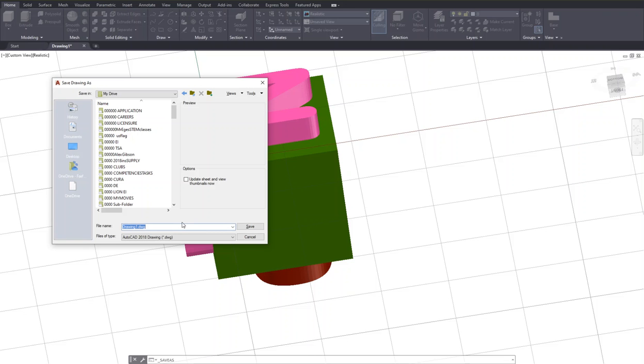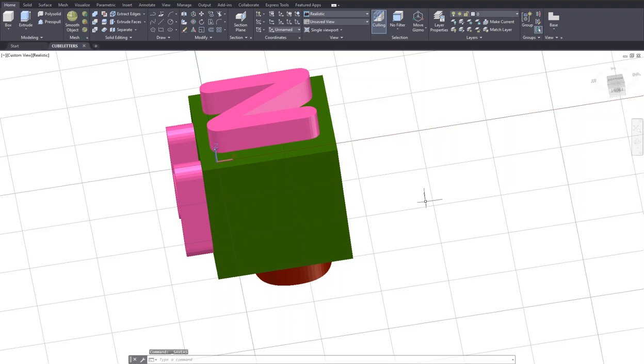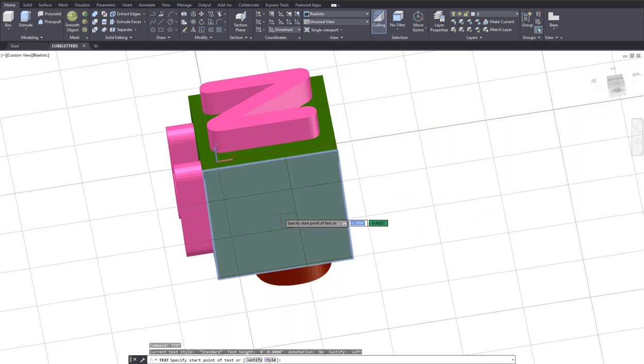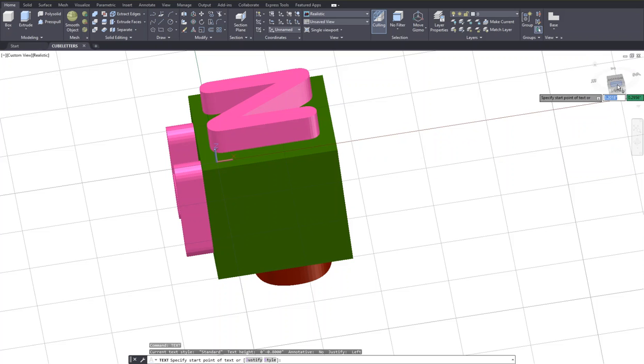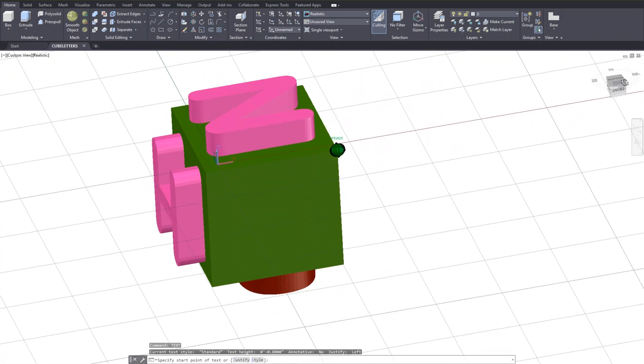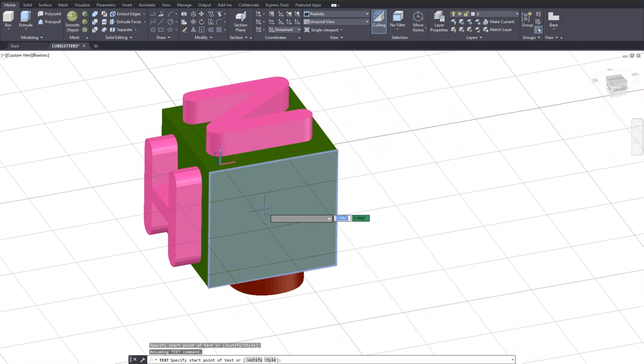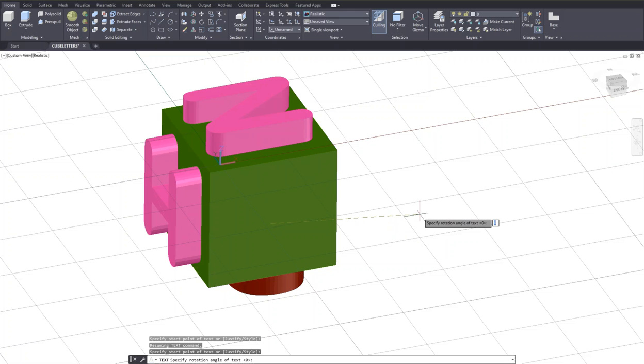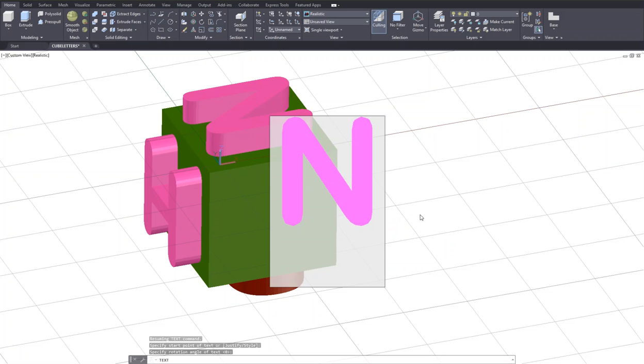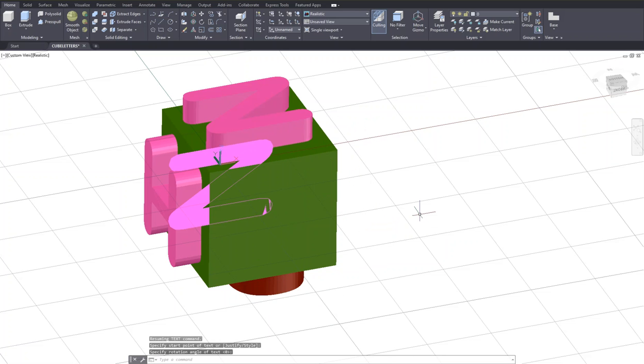Okay, Cube with letters. Save. Okay, and then text command again. I'm going to do this until it finishes, all right? So we have one more N to go, all right? So I'm going to choose the center of the empty space and enter, and N, letter N, enter, enter, okay?